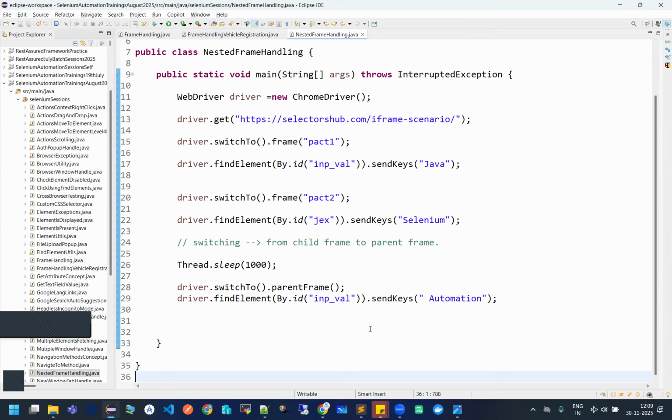But whenever we have to come out from the child frame to the parent frame, for any number of nested frames we have, it will only jump to its immediate parent and no ancestor. Try to understand this. Only jump to the immediate parent.